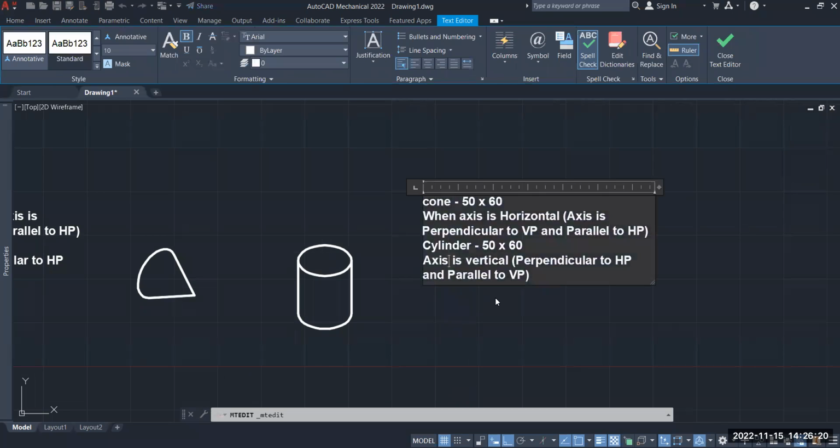Welcome back. So now let me take a combined solid. You have seen individual solids till now. What I'm going to do now is take a combined solid.